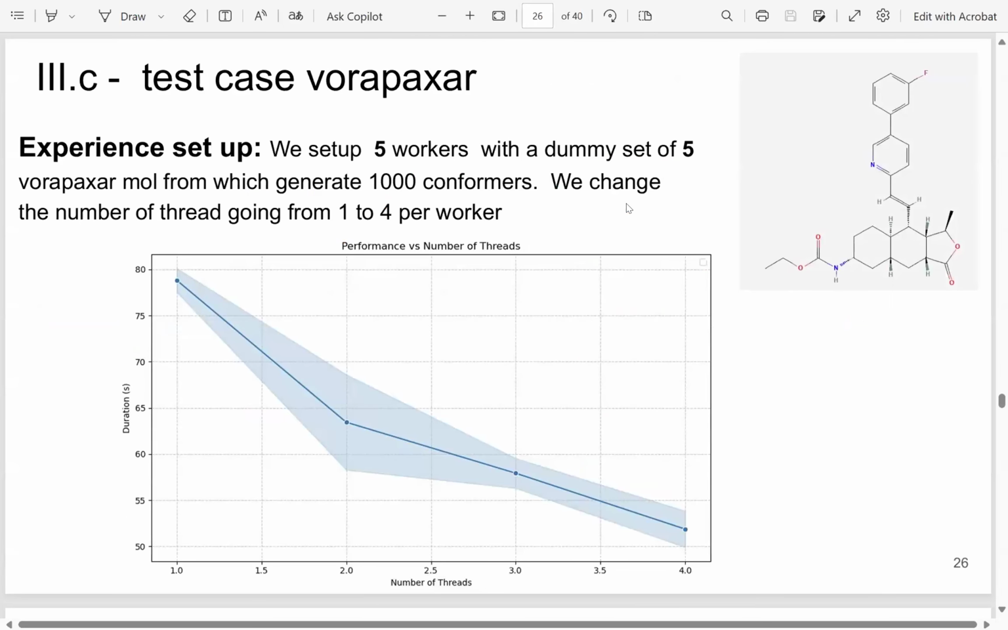The test case is with Rapaxar, which is an FDA-approved inhibitor of proteinase-activated receptor 1. And here you see we can actually get some speedup. This is the computation done with a setup of 5 workers using 5 duplicated Rapaxar molecules. We progressively increase the number of threads we give to the worker, and we can see that we actually have a quite significant speedup of the computation for the conformer generation.